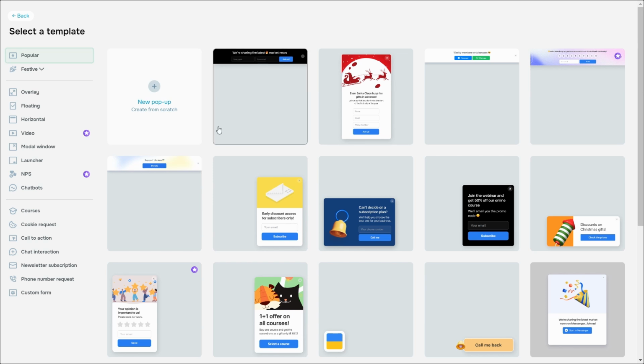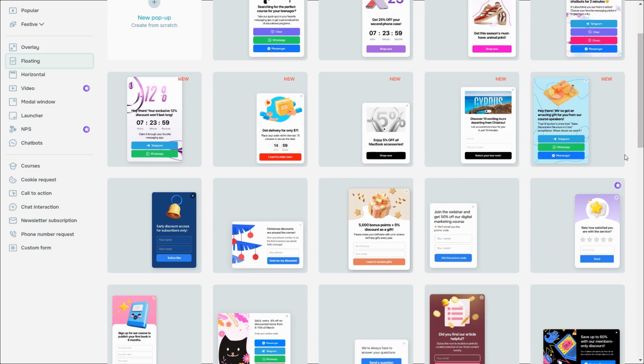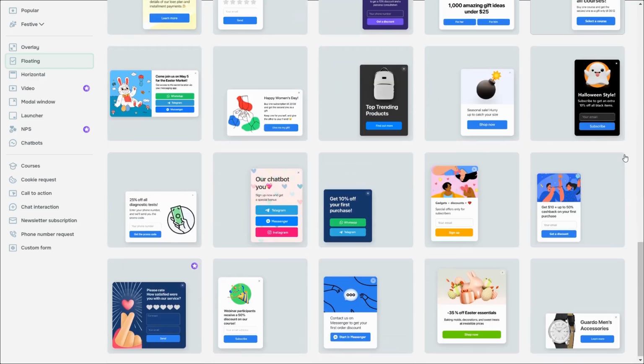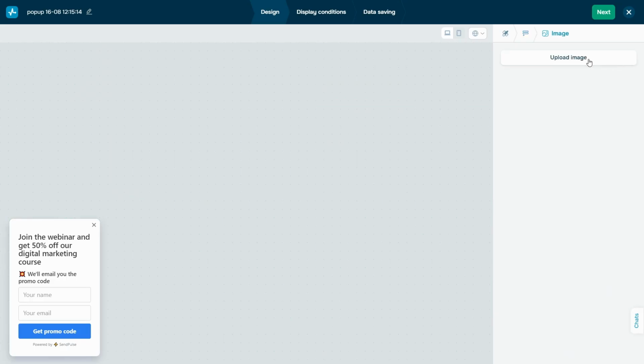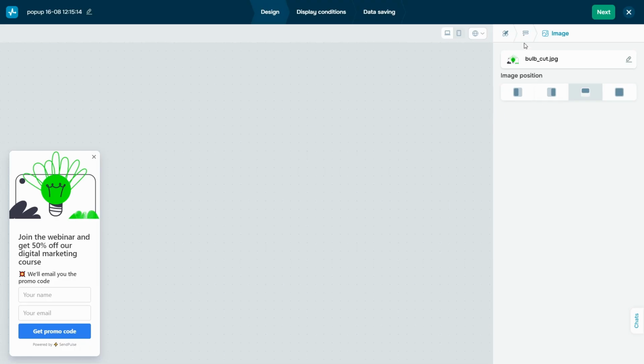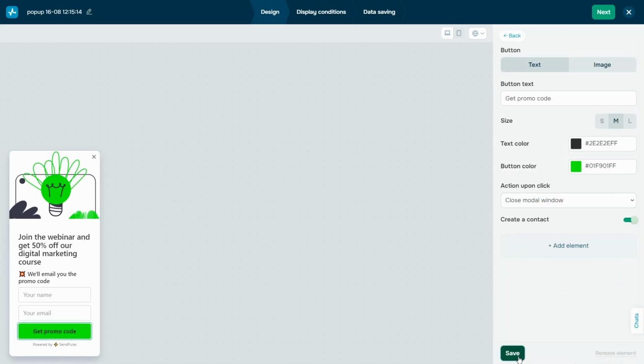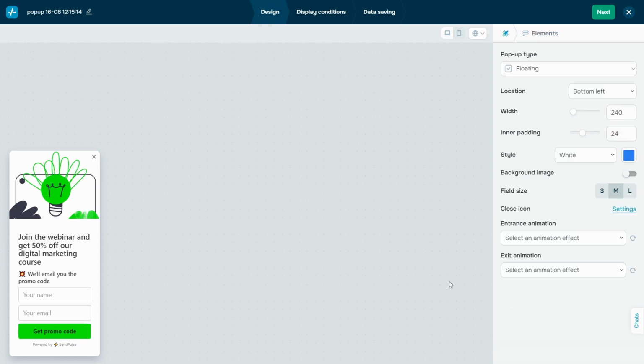You can create your pop-up from scratch or select a pre-designed template to customize. Browse through categories on the right and select a template on the left. Once you select a template, the pop-up builder will open in the Design tab. Here, you can adjust the appearance and elements of your pop-up. For more details on how to customize each element, check the additional lesson materials.